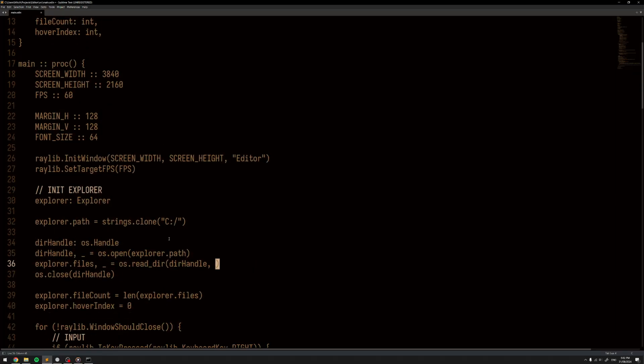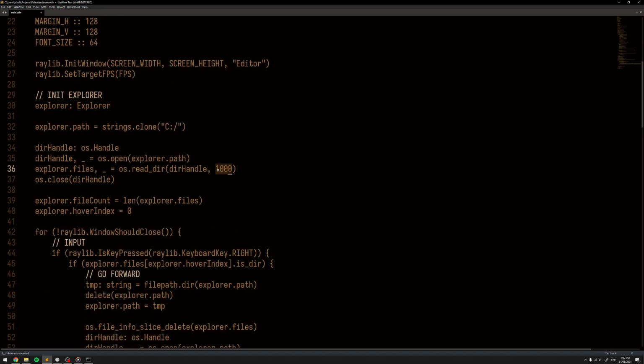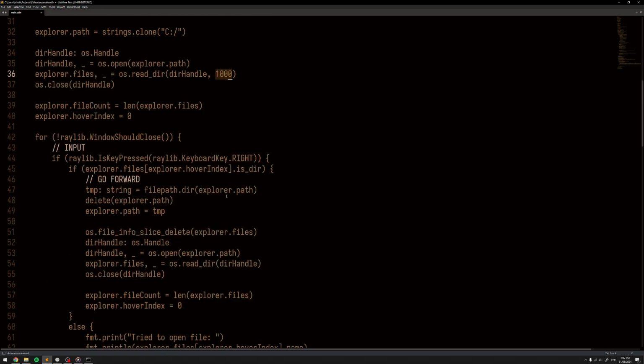Please take an extra n parameter, which I believe is just how many files you can open. The maximum number of files that the function can open.